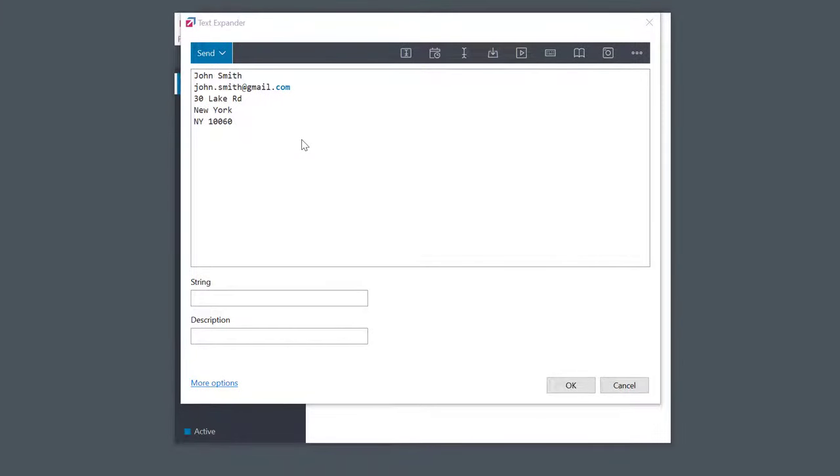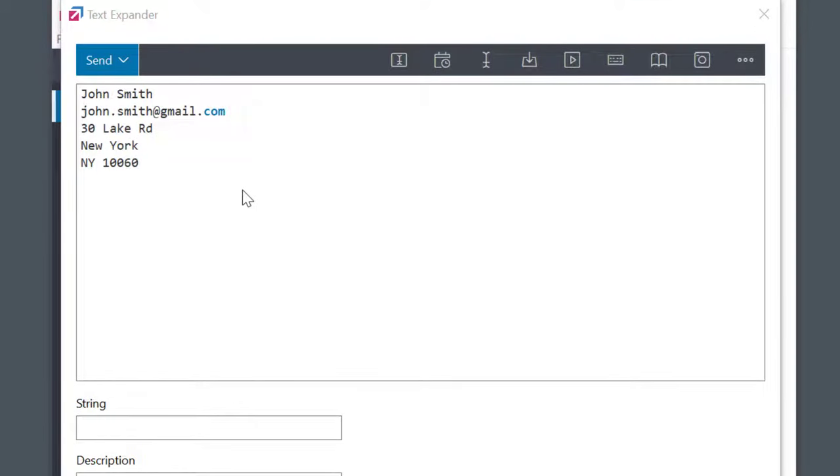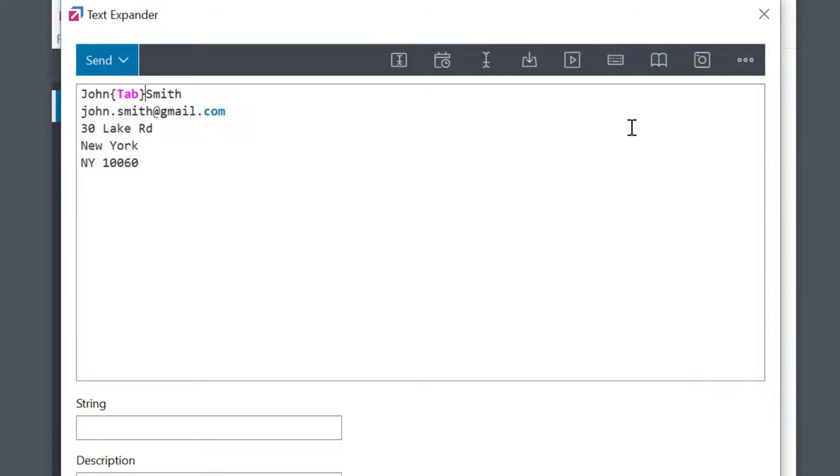To fill this form, I'll use a text expander phrase with my info, name, email, address, and so on. Normally, we move from one field to another on the form by pressing the Tab key on the keyboard. We can simulate this instead by going to Keys menu and select Tab. I'll put tabs between all the fields, like this.